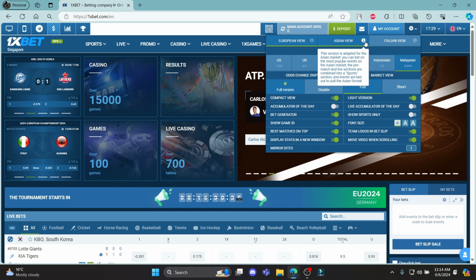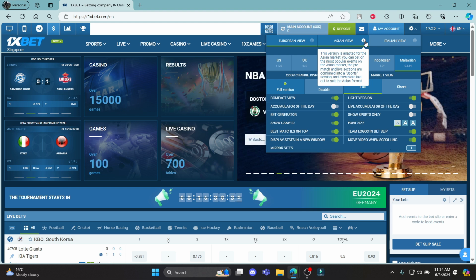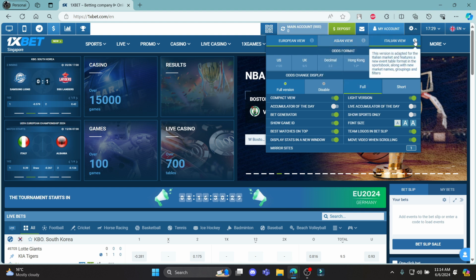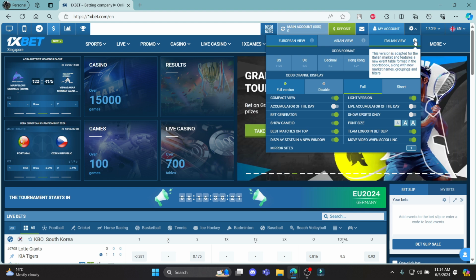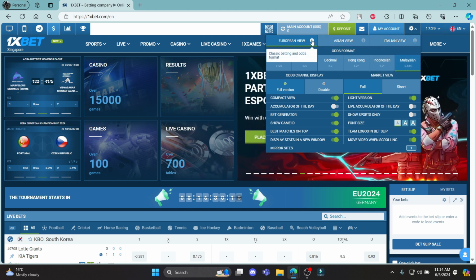The pre-match and the live sections are combined into a sports section, and events are laid out to suit the Asian format. You can see that if you go to the Italian view, this version is adapted for the Italian market and features a new event table format in the sportsbook along with the new market names, groupings and filters. And the European view, this is the classic betting and odds format.